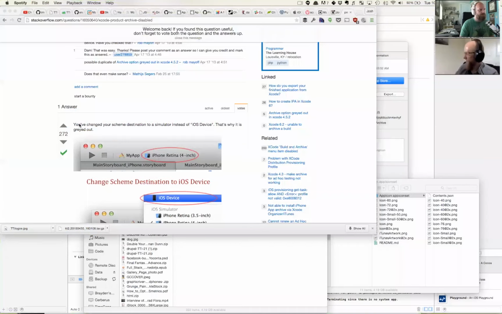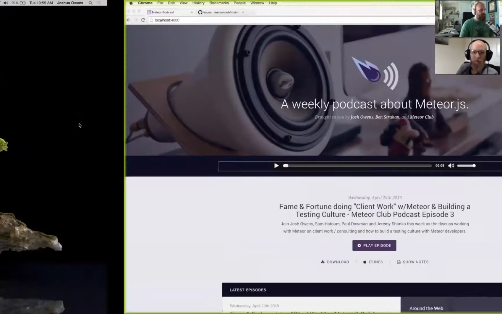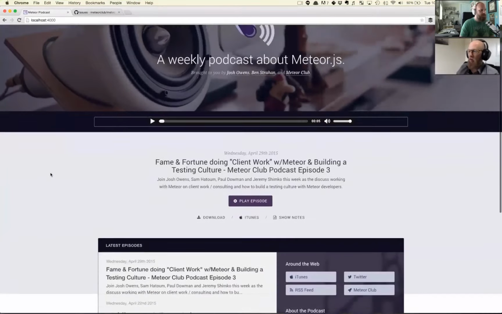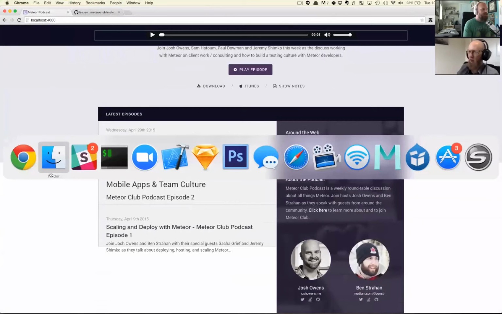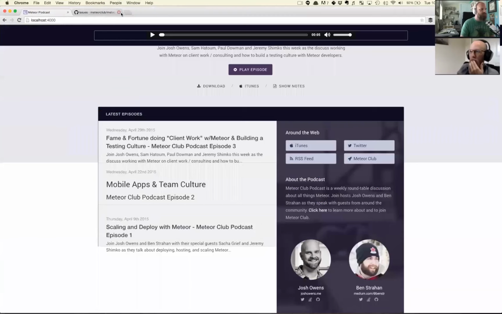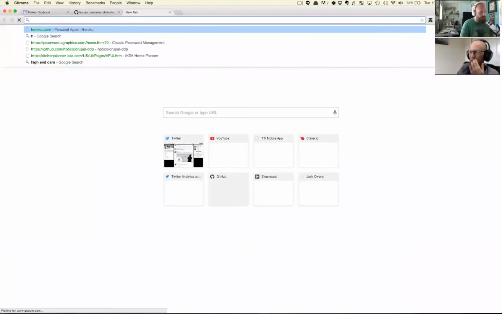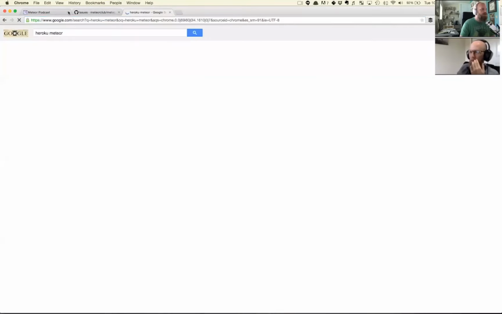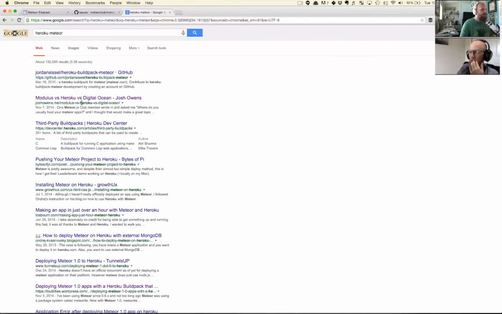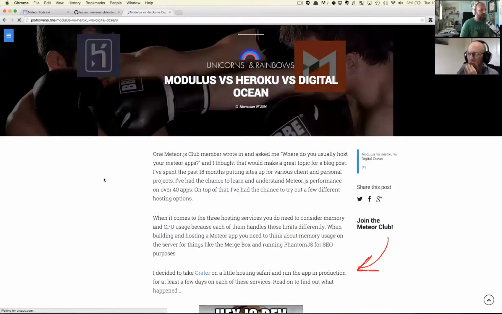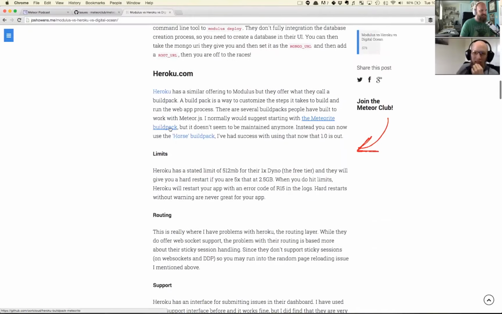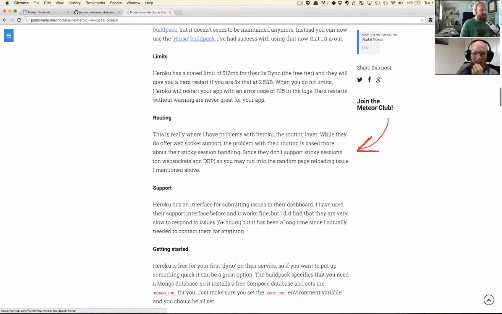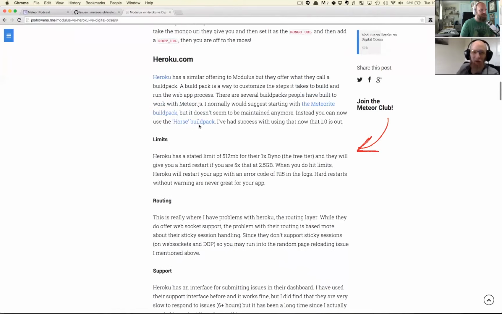Let's close some of this stuff we don't need anymore. There we go. Seems better now. Okay. Good stuff. So we're going to do Heroku. Find an article here. Oh, look, this is mine. Good stuff. It's always nice when you write an article and then it helps you out later.